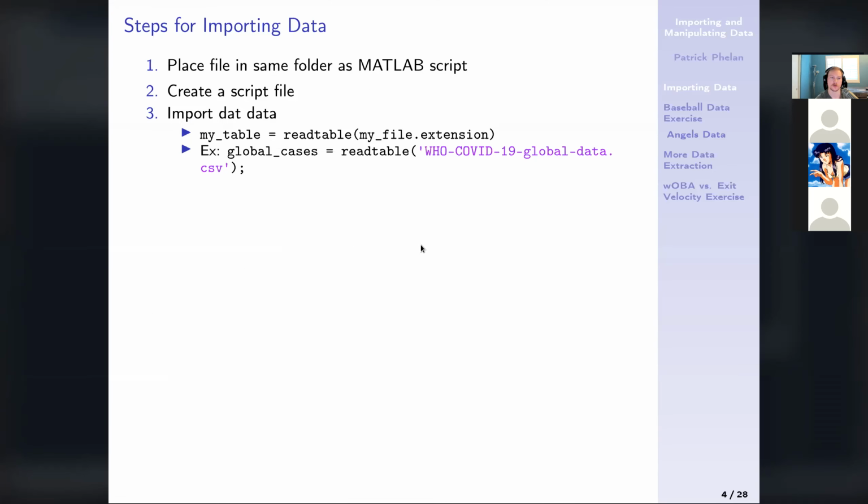Okay, so now we're going to import our data. We already did this. We have our file or the data that we have, and we're going to put it in the same folder that we have for our MATLAB script. We're going to create a script file if we haven't already, and then we're going to import that data.